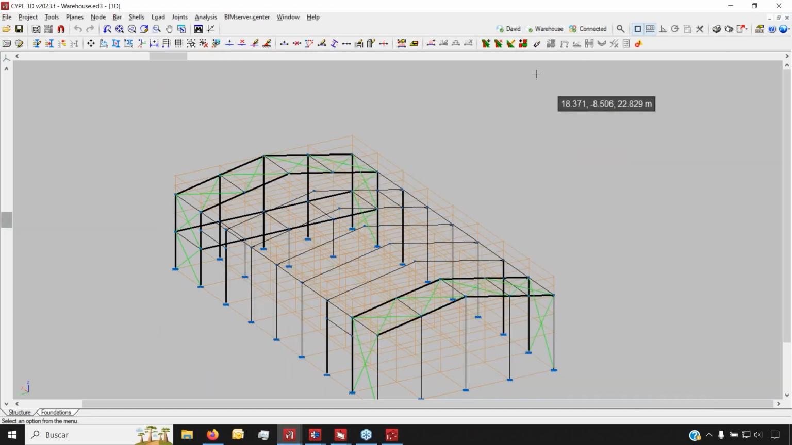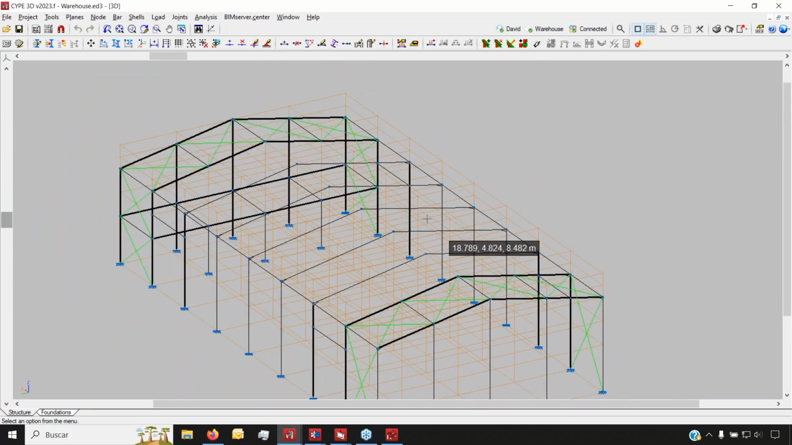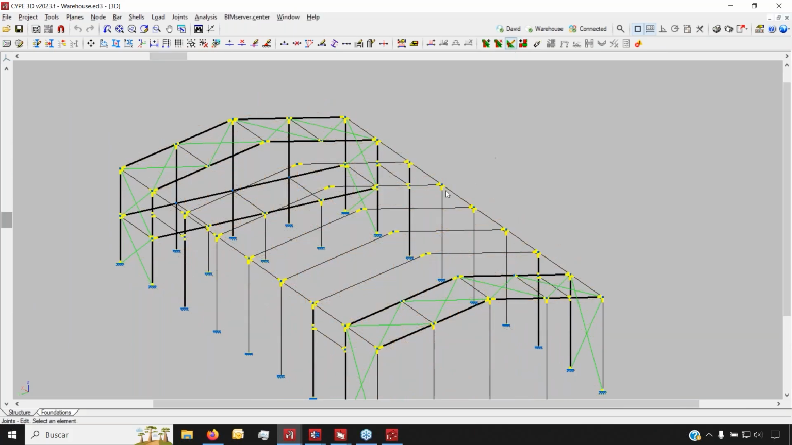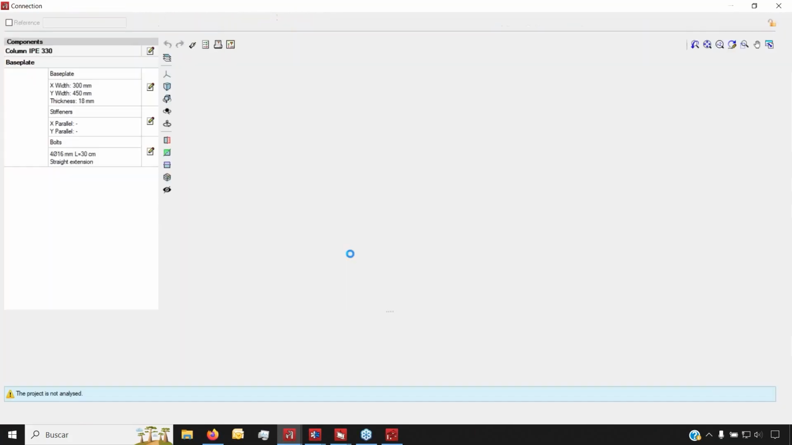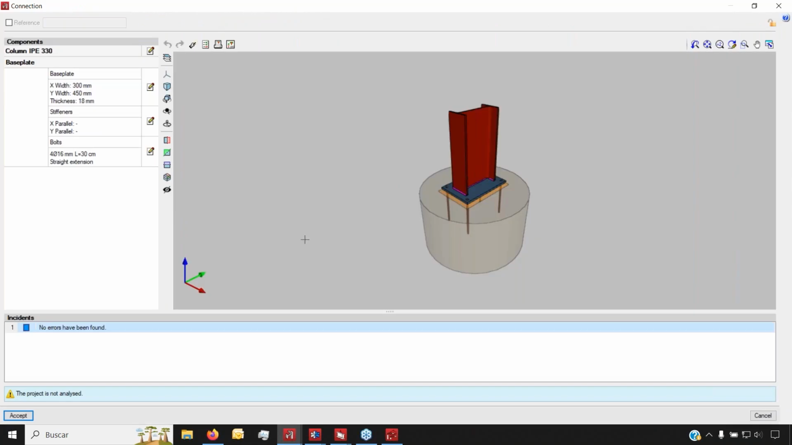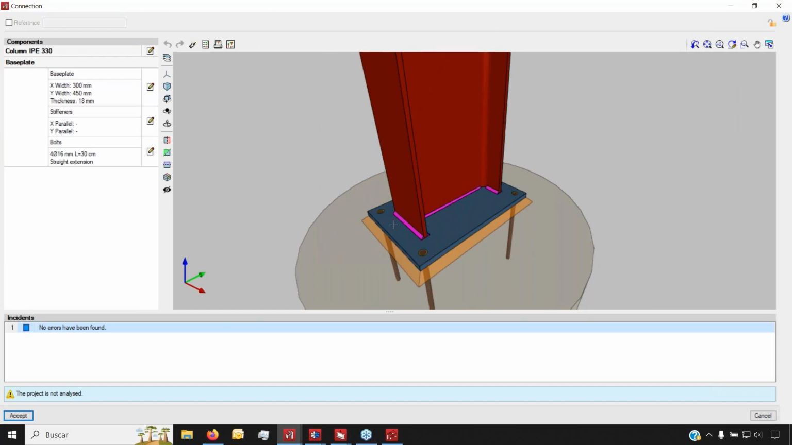And when we're done with the analysis, you will see that we will be able to size accordingly all the elements according to the building codes, take a look at the checks that we've carried out internally as well, and of course, we will be able to take a look at the design that has been carried out for the joints. So you can see here that this is the joint that has been designed automatically by CYPE.